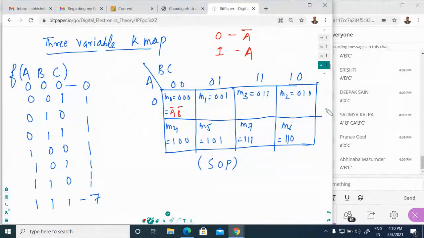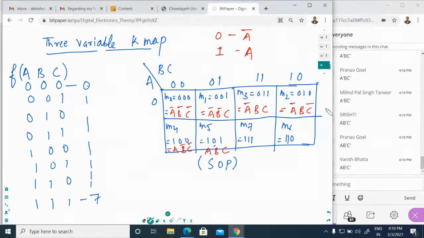So we will put A bar, B bar, C bar, then this is the output for M1. Then 0 can be represented by A bar, B bar, then C. Then M3, this A bar, B and C. Then M2 is equal to A bar, B and C bar. Then this is equal to A, then B bar, then C bar, then A, B bar and C, A, B and C, and A, B and C bar.